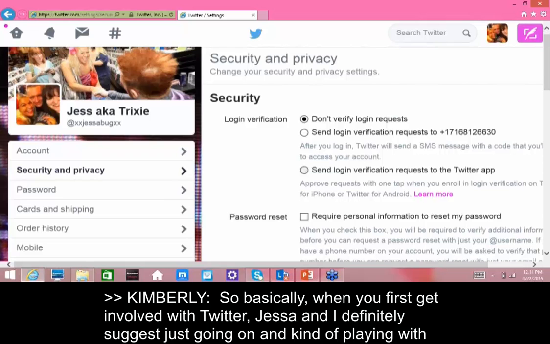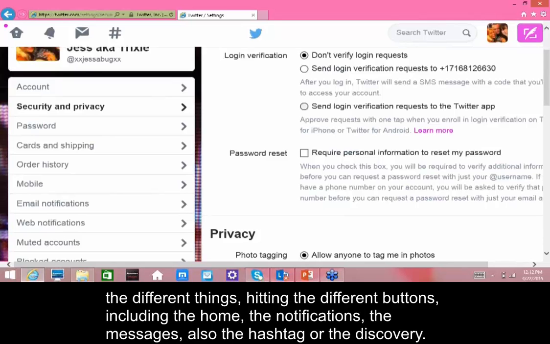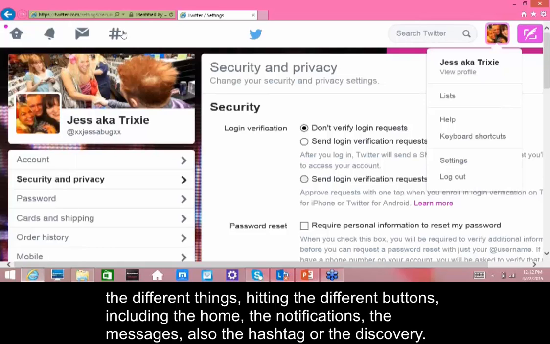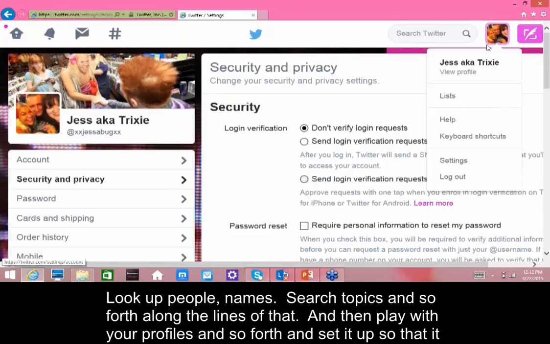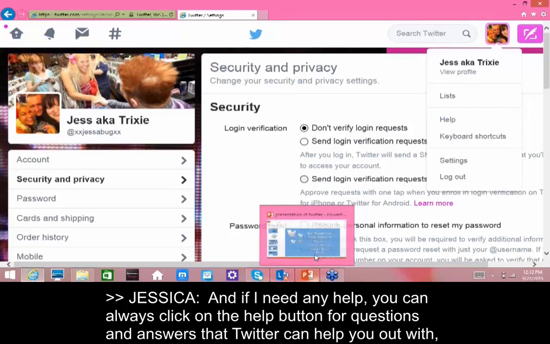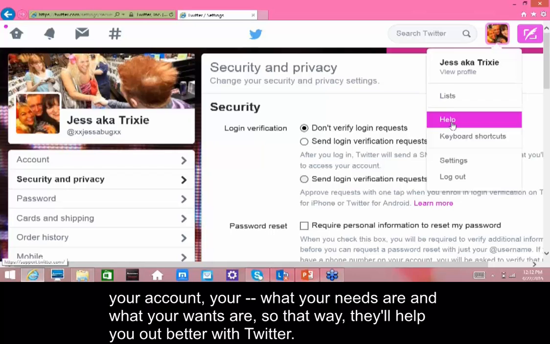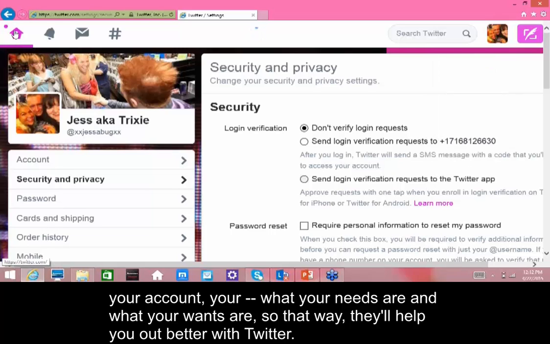So basically, when you first get involved with Twitter, Justin, I definitely suggest just going on and kind of playing with the different things. Hitting the different buttons, including the home, the notifications, the messages, also the hashtag or the discovery. Look up people, names, search topics, and so forth, and then play with your profiles and set it up so that it can be completely unique to you. And if you need any help, you can always click on the help button for questions and answers that Twitter can help you out with your account, what your needs are and what your wants are, so that way they'll help you out better with Twitter.